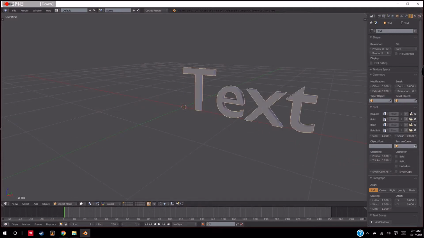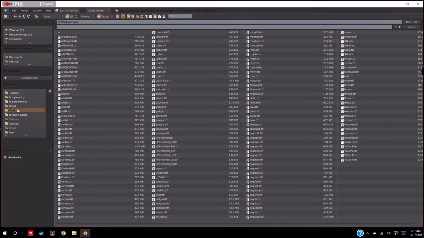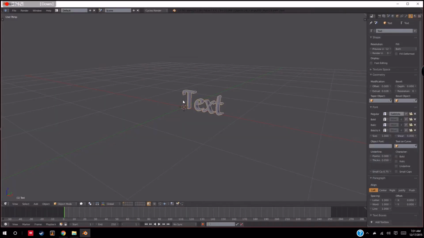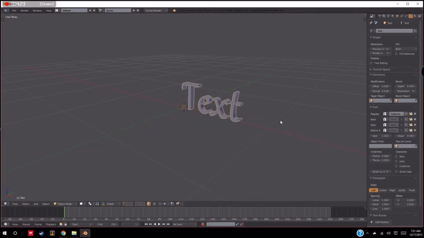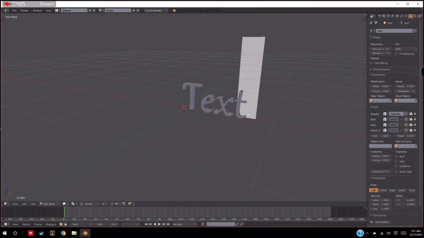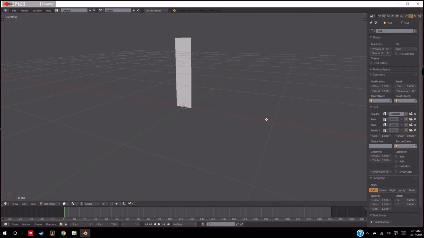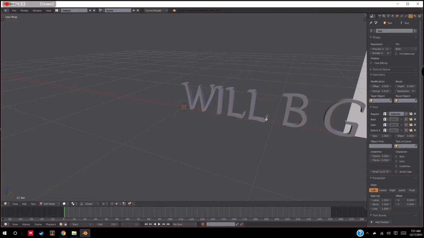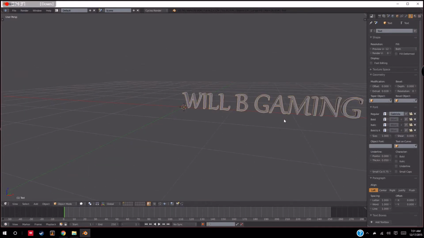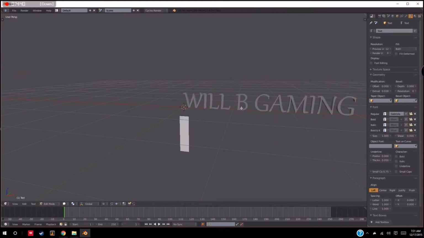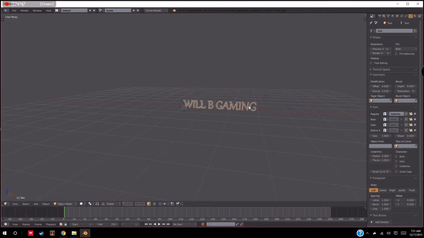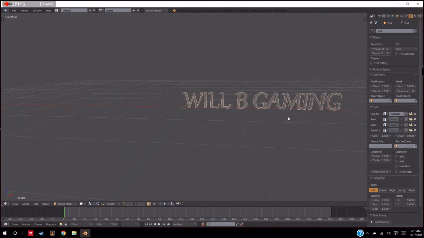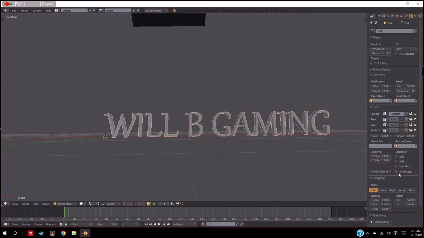So if we come in through here and go into fonts and into my font folder, let's see here, the one I usually use. Okay, and you're like, okay, but how do you change the wording? If you push Tab, you go into edit mode, and I'm going to type in "Will Be Gaming." Oops, there we go. Then we can Tab out of this.